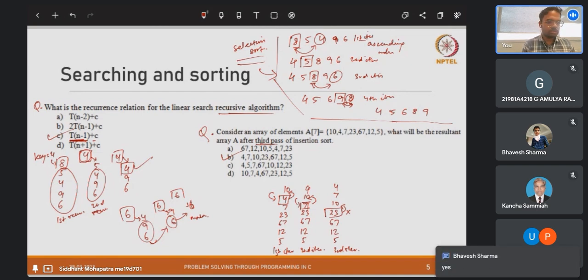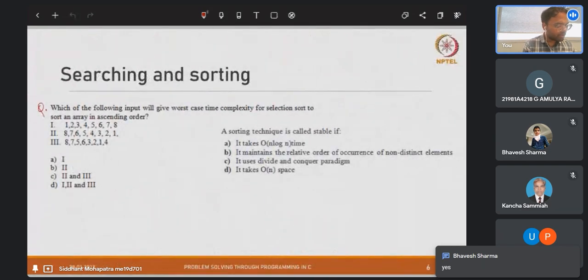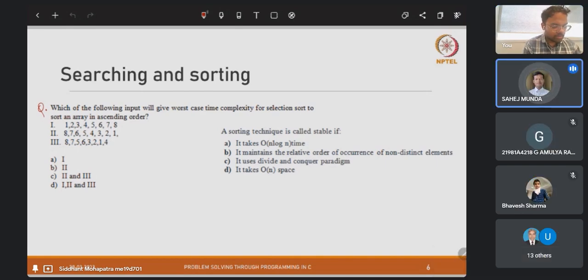Okay, so keeping this in mind, let us check what will give us the worst case time complexity for selection sort to sort an array in ascending order. Option C. Okay, B would be the answer because it is in descending order.